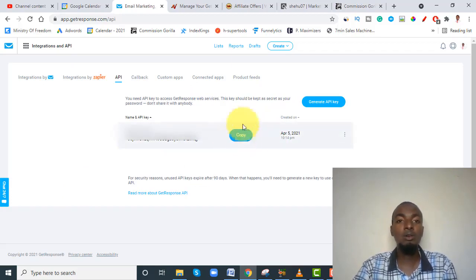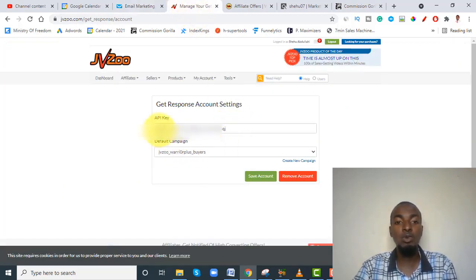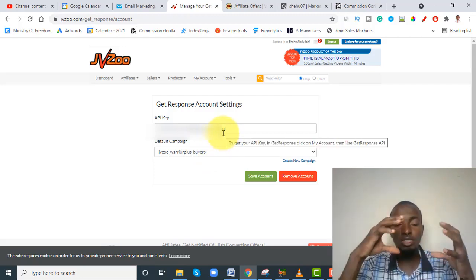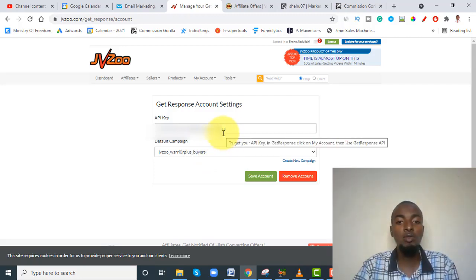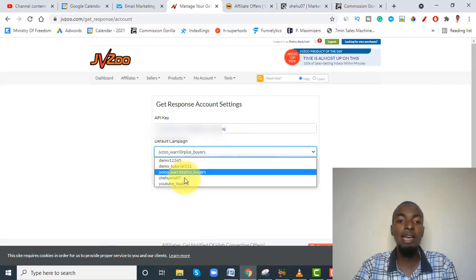All I have to do is click on copy and go back to my JVZoo account where it says API key. Then I'll put that API key right here. By default, whenever I put it, it will quickly communicate between GetResponse and JVZoo, and of course it will pop up all my lists.